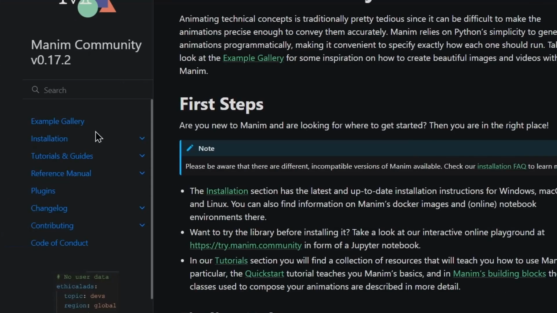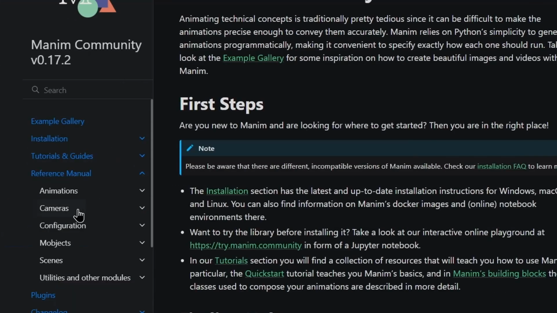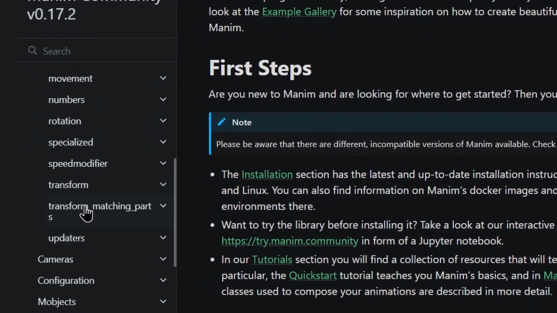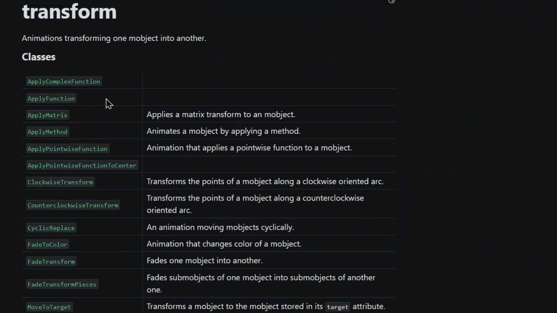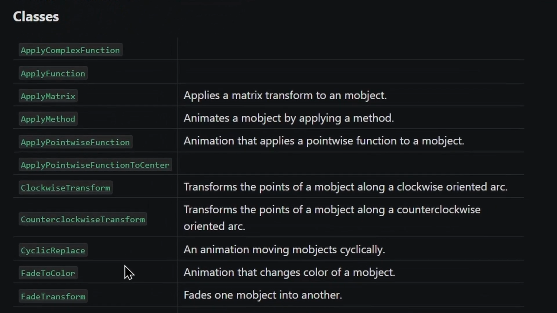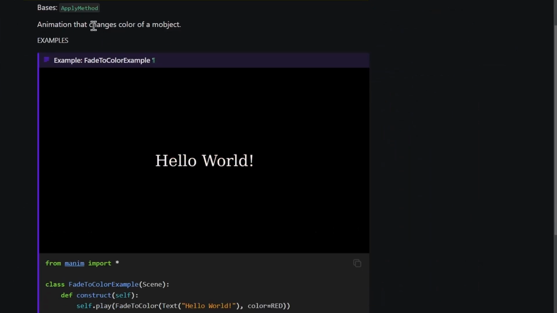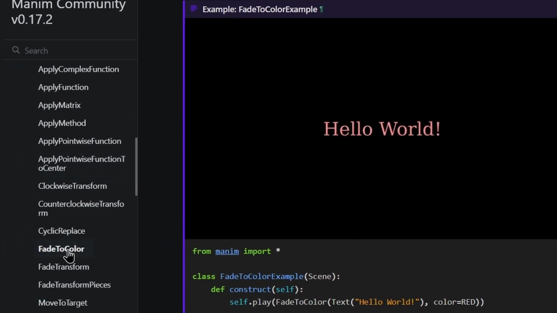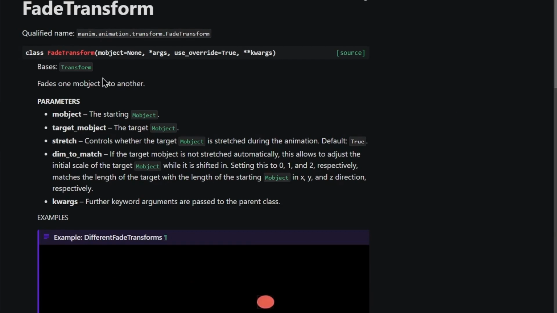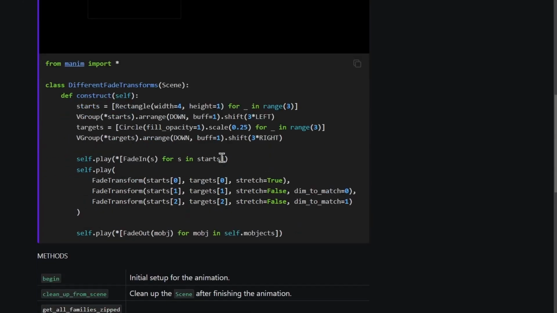Okay, to learn about transformations in Manim, let us open the reference menu and then click on Animations and then click on Transform. It contains many classes to transform an object. So first of all, let us click on a simpler one, FadeToColor. It is a transformation that changes the color of an object by taking object and color as parameters. Now let us look into one more, that is FadeTransform, which transforms one object into another by fading. So it takes object and target object as parameters.